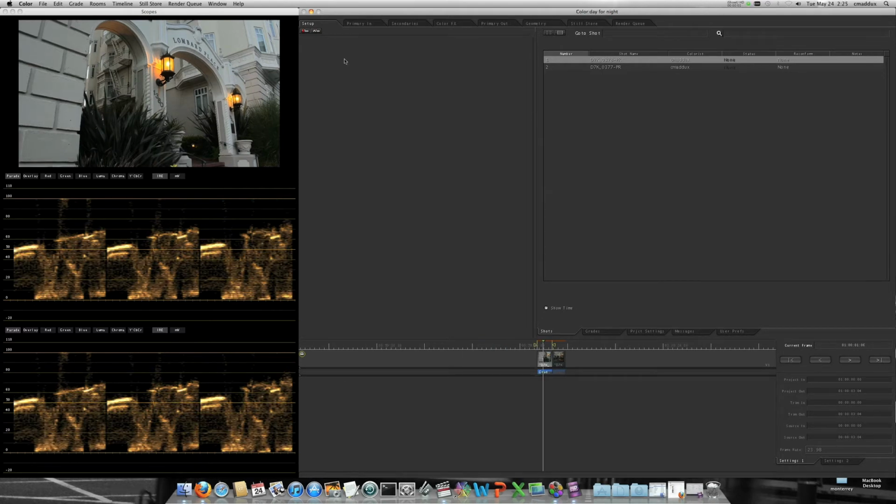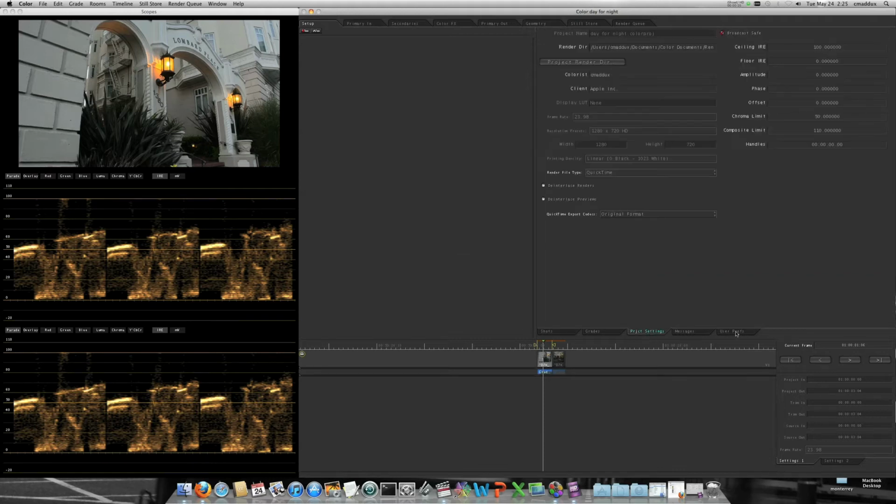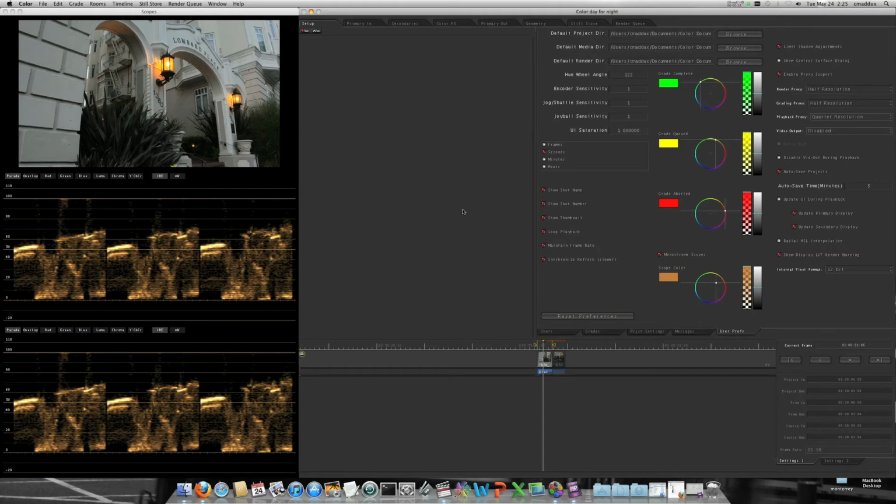So let's take a quick tour of Color's interface. It's organized with tabs across the top. The first tab is just some setup information. You can see the clips you've got laid out. There's project settings down here and user preferences.